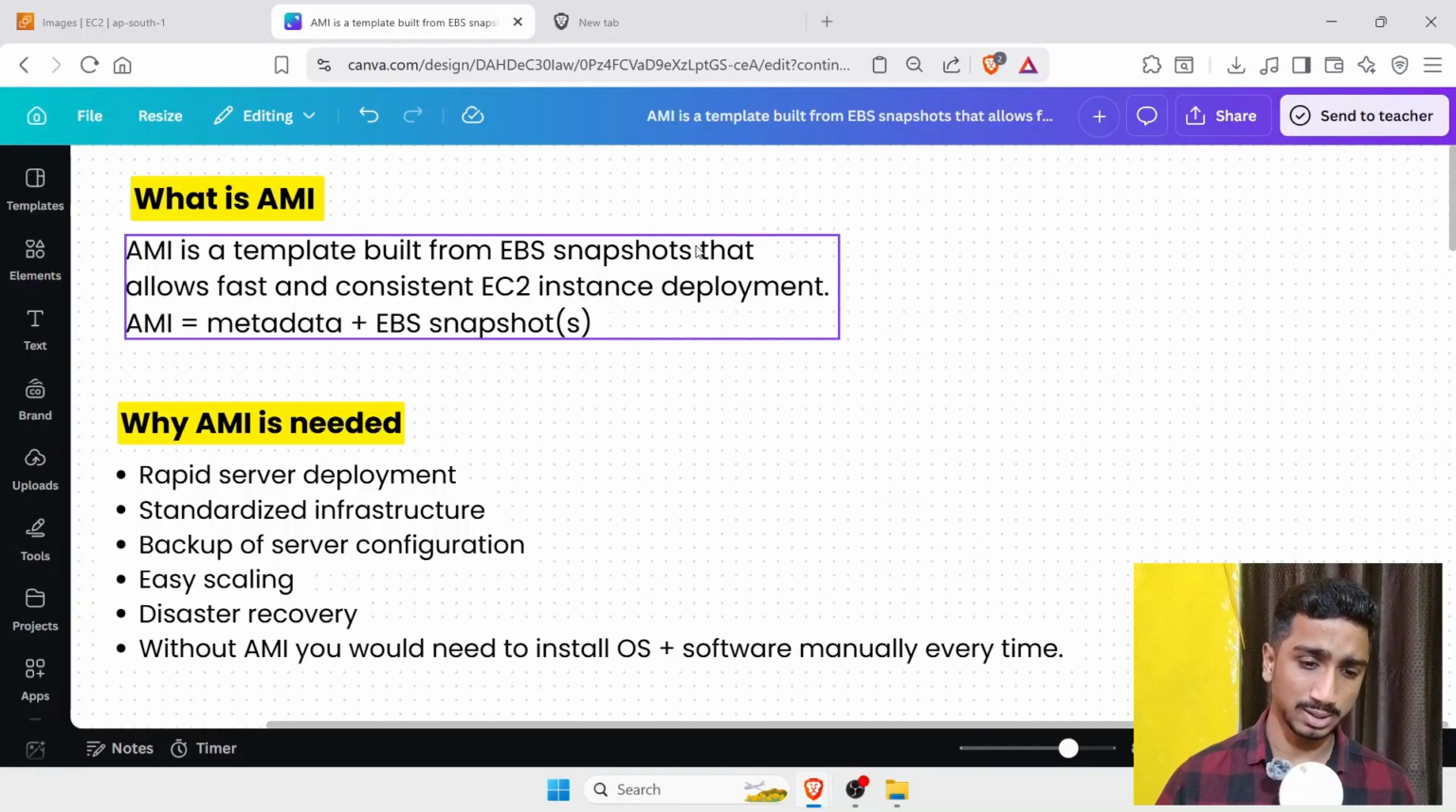In this video, I'm going to explain many important things about AWS AMI, like what is AMI, why do we need AMI, what precautions we need to take before using AMI, what are its features, what are its types, and many more things. So let's get started.